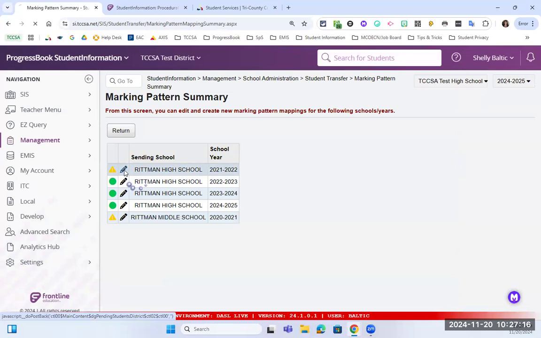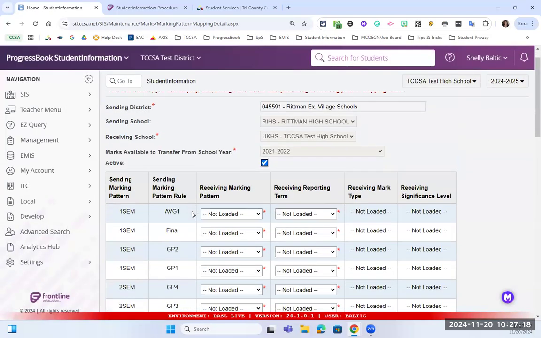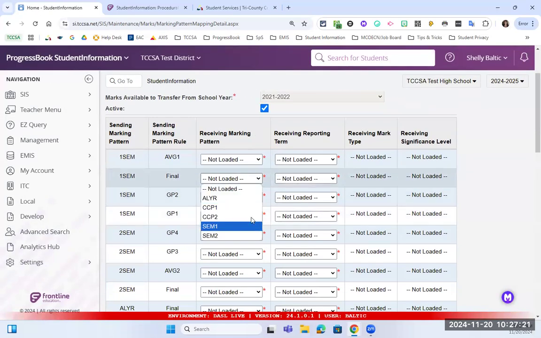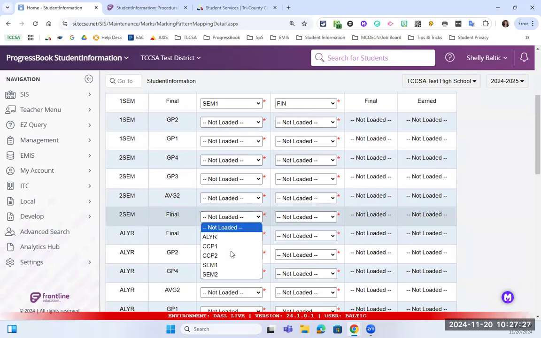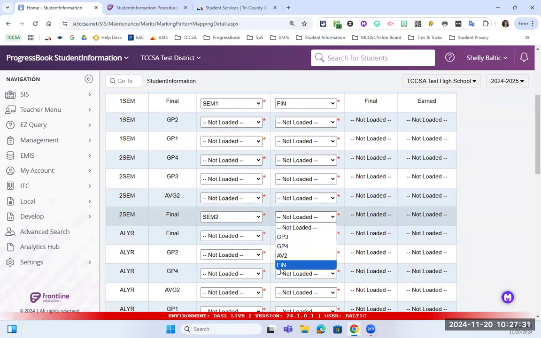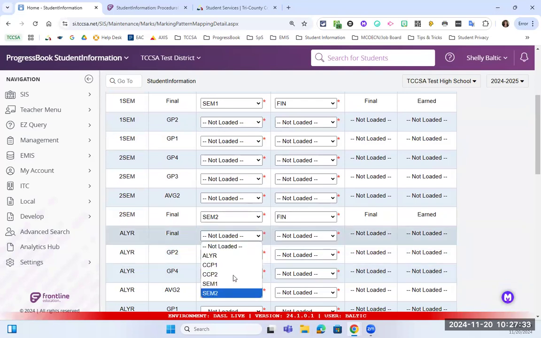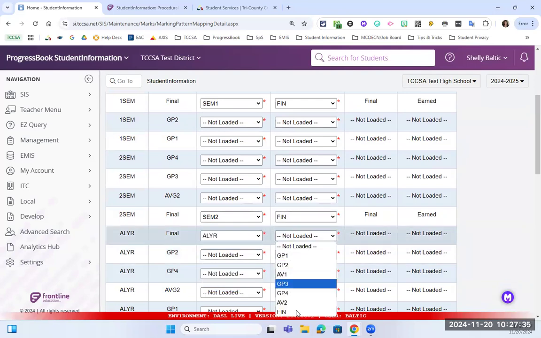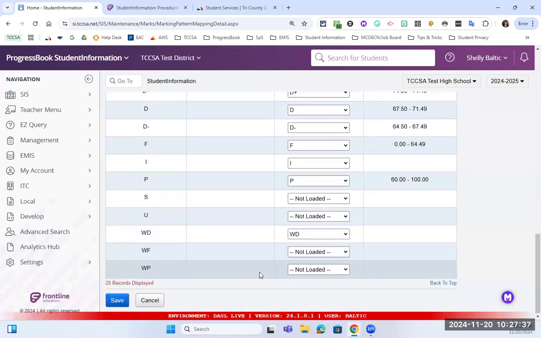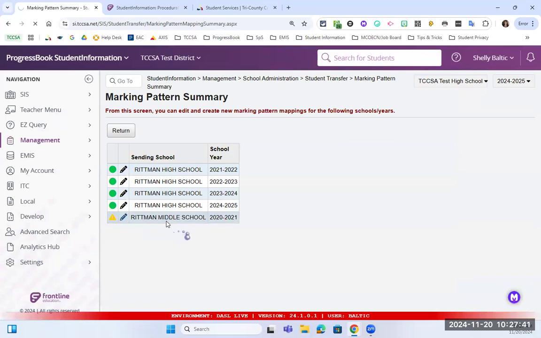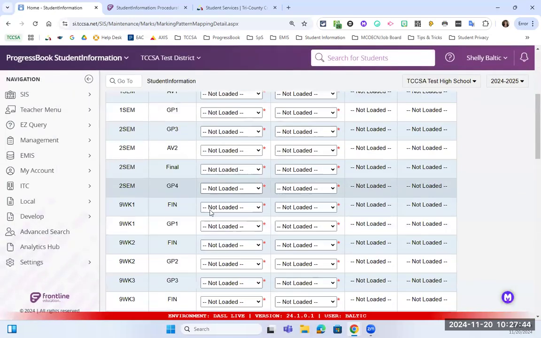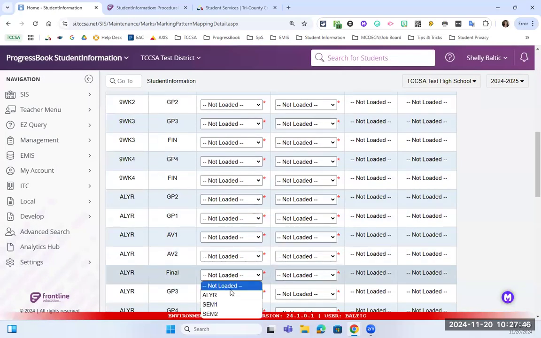And one more year. And then you can see there's a Rittman Middle School on there as well. So if he took any high school credit while he was in the middle school, that would populate for that. Here. And we're just going to do the final for these, all your finals.